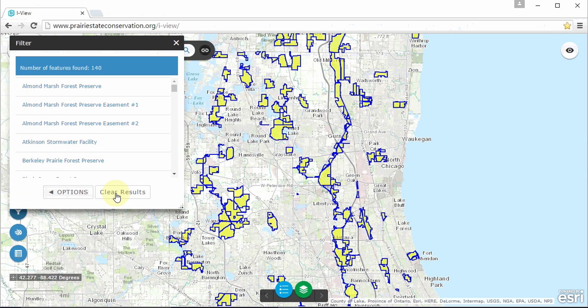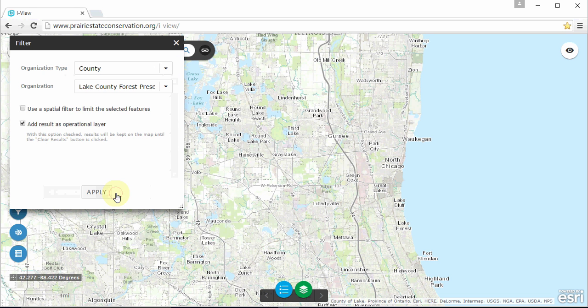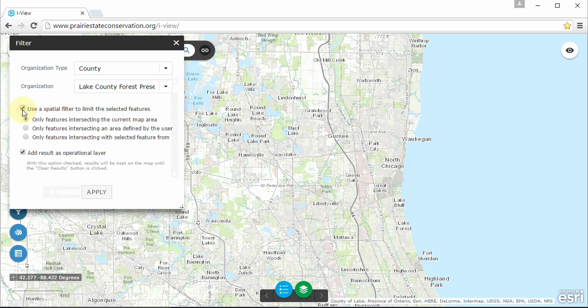At this point, you might be thinking, that's nice, but what I'd really like to do is filter by a geographic area. If so, this next feature is for you. Let's return to the main filter screen after clearing out the query. Clicking on the option Use a Spatial Filter to limit the selected features provides you with 3 ways to limit the features that are included in your filtered result. The first is reasonably self-explanatory. By selecting the Only Features Intersecting the Current Map Area option, only those records which both match your search criteria and are visible on the screen will be included.